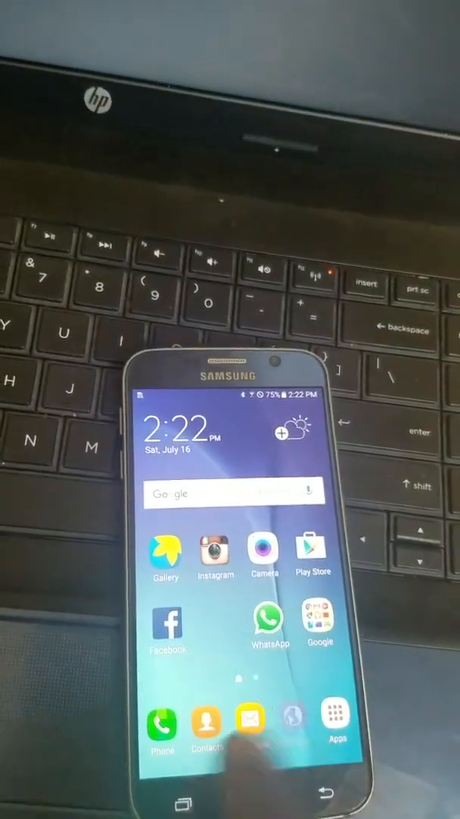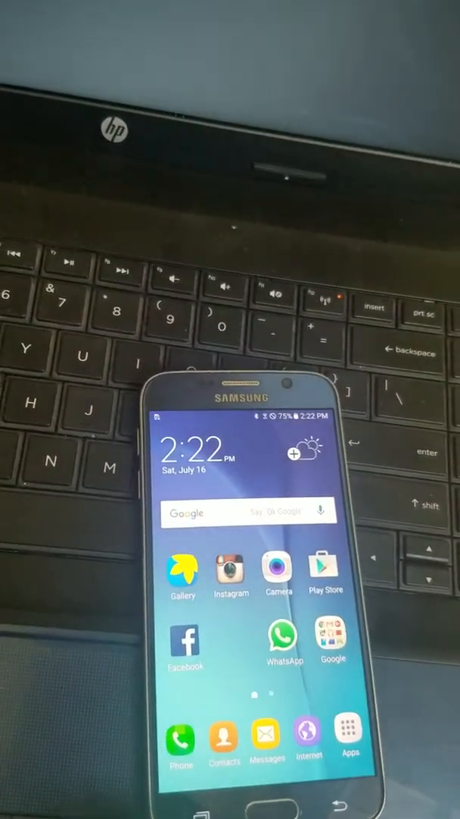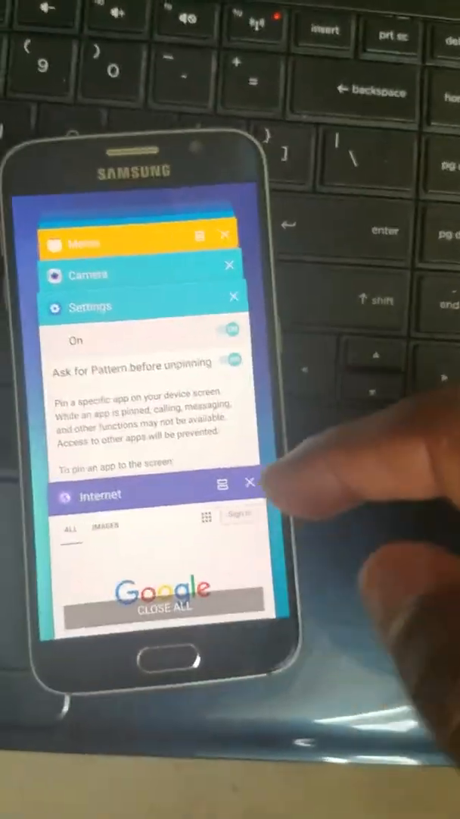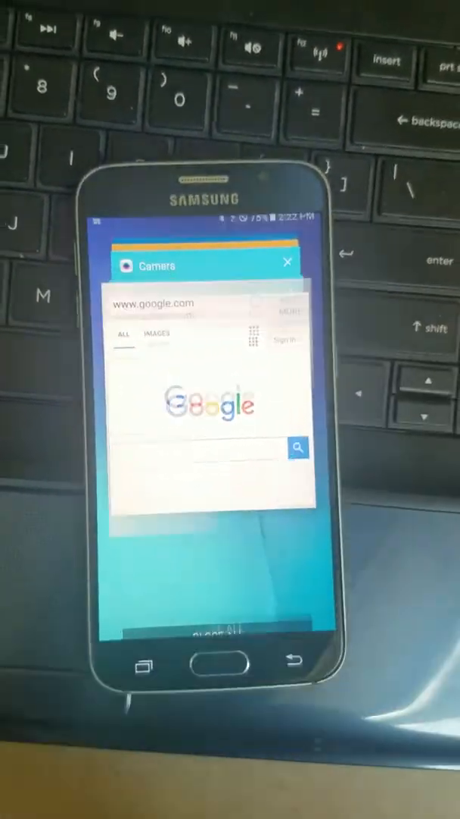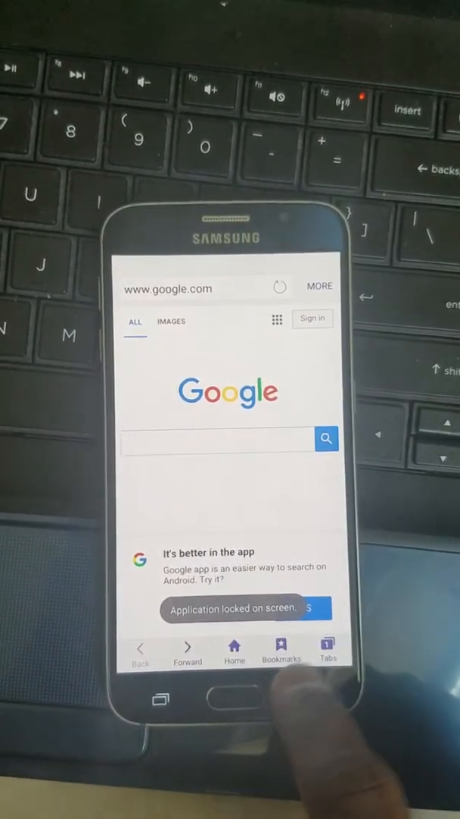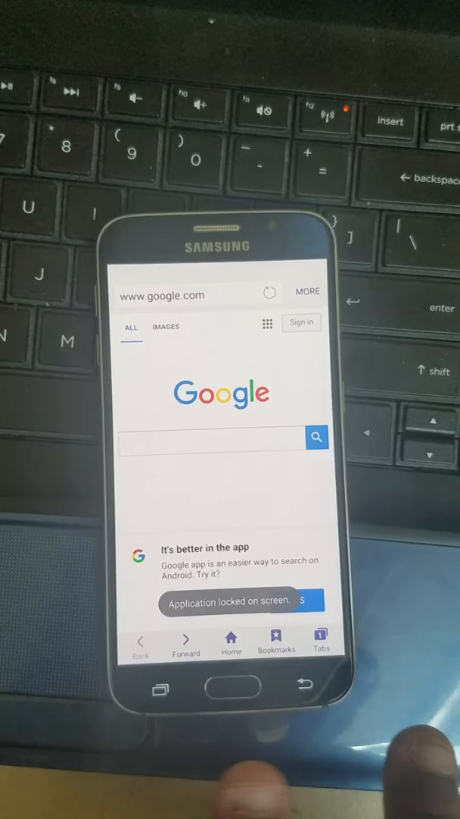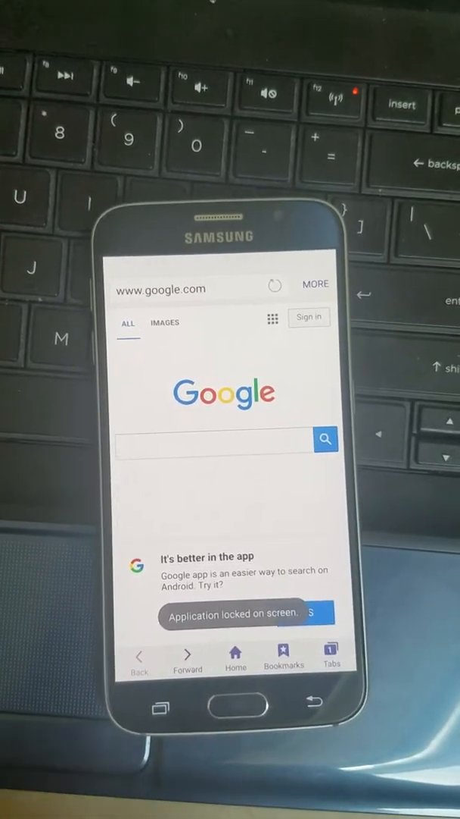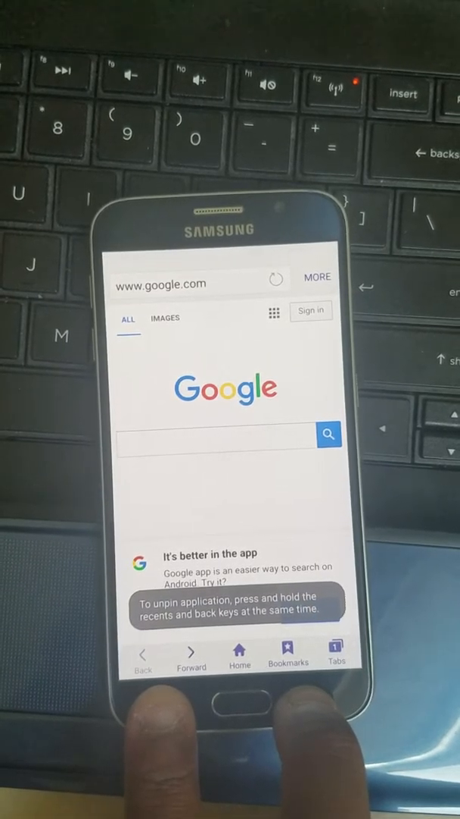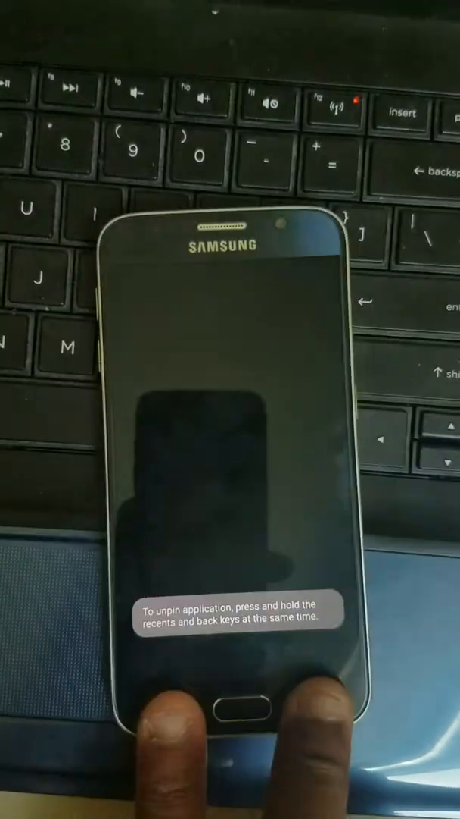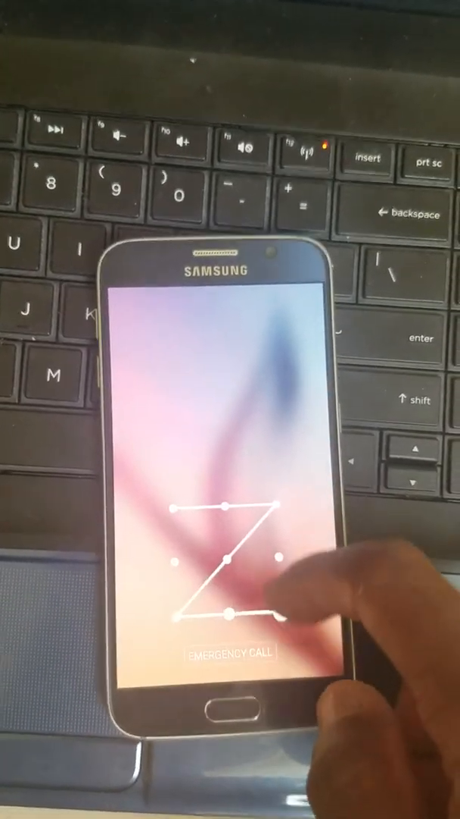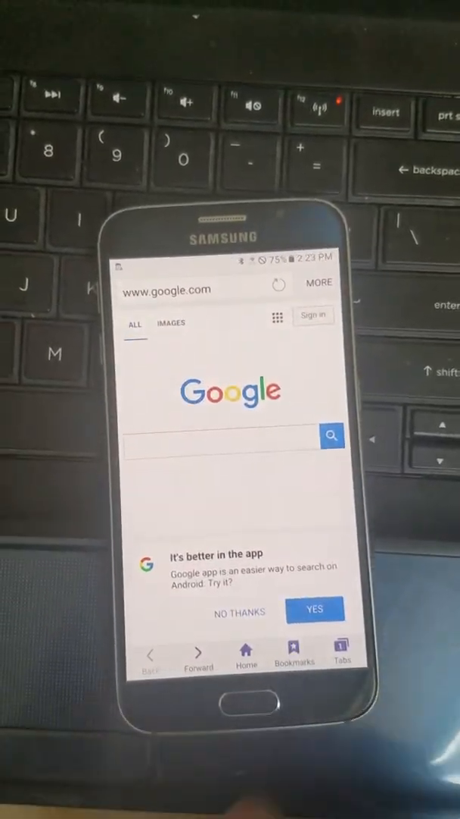Now you can go back. Your phone is still pinned. Reset page. Scroll up. And you press start. If you want to go back, you have to hold the recent button and the back button at the same time. And then you're good to go. Now it's unlocked.